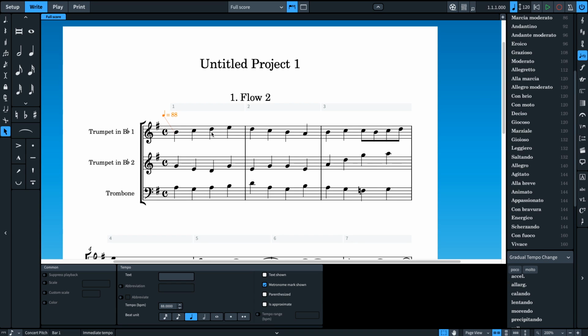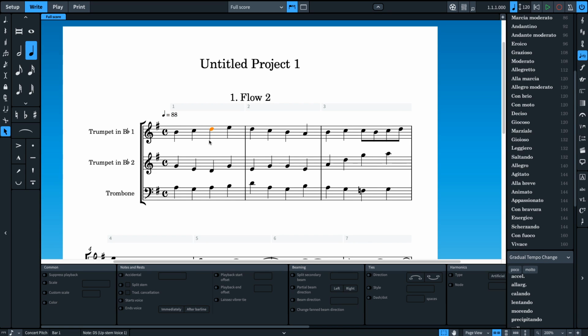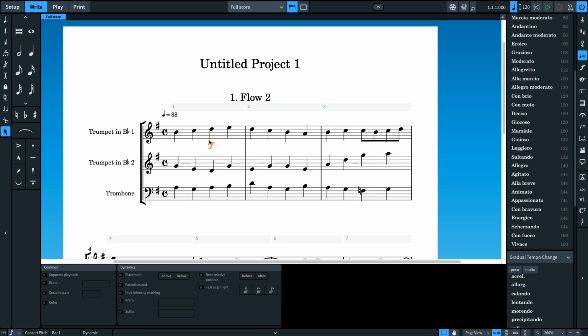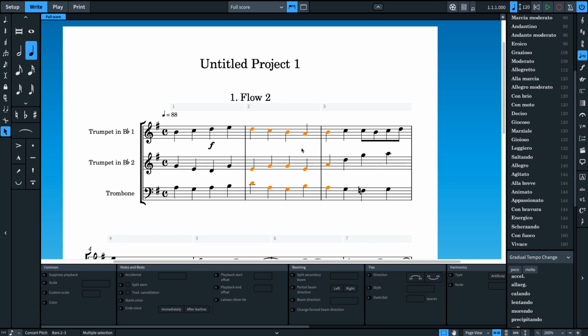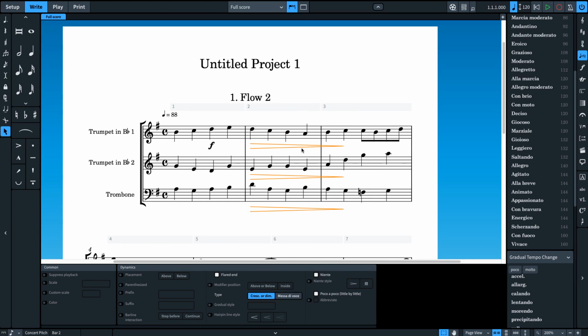Putting in dynamics is also very easy. I could just hit Shift D and just say, okay, I want this to be forte. Or if I select a range of notes, let's say here, I want to do Shift D and I'll put in a decrescendo, like a bracket, just like that. And that will automatically put in that particular notation, those articulations and dynamics across all of the staves.